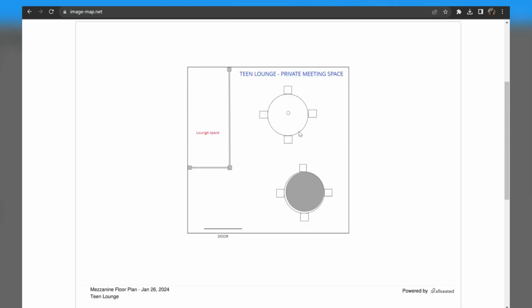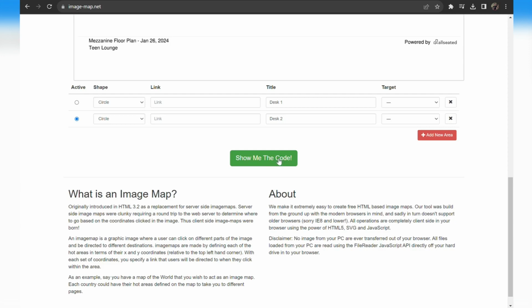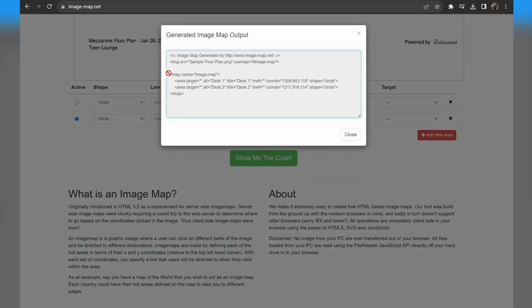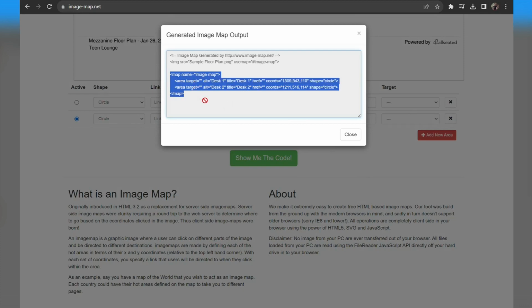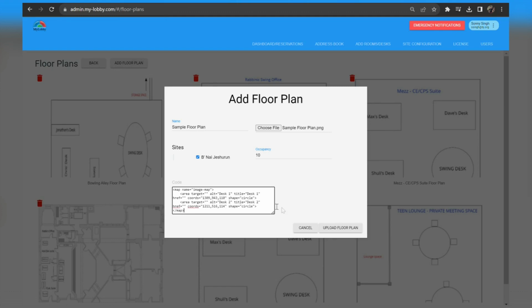Please note that the title should match your room or desk name when you set up your room's or desks in the MyLobby backend. Once you've finished mapping the floor plan, click on the Show Me the Code button and copy the code after the second line of the generated image map out. Go back to the MyLobby Hoteling backend and under Code, paste the generated code from imagemap.net. Then click the Upload Floor Plan button.